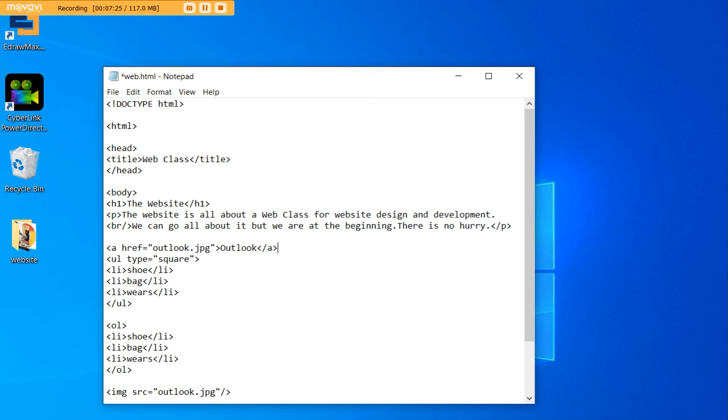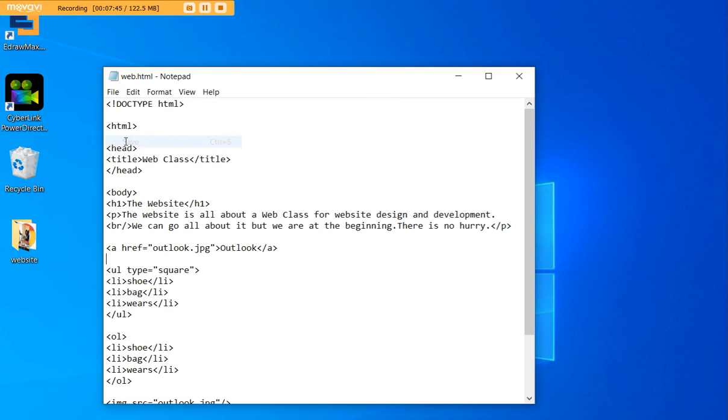Always don't forget to close. Always remember you've got to close. I should have seen that before. So this is important. So Outlook is linking to an image. And so let's have a look at how the A tag works. So I'm going to save this, and then we'll go down to the browser and refresh.